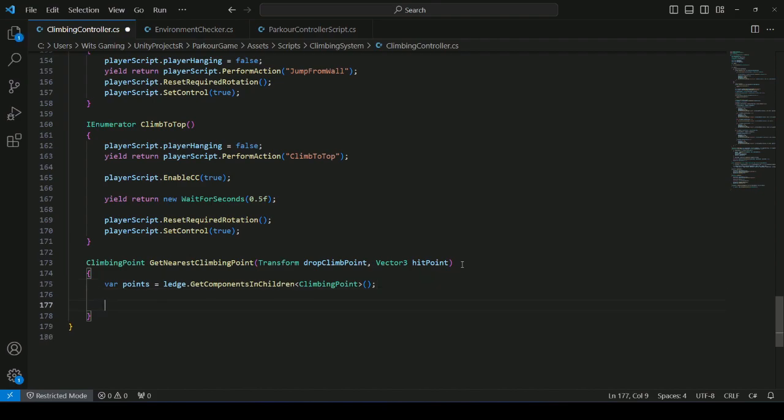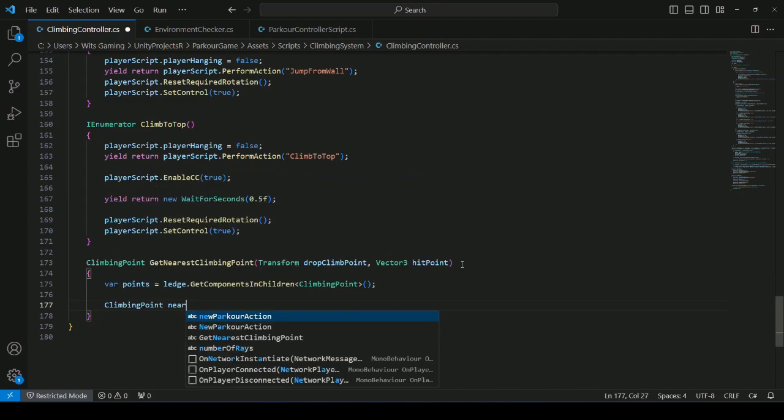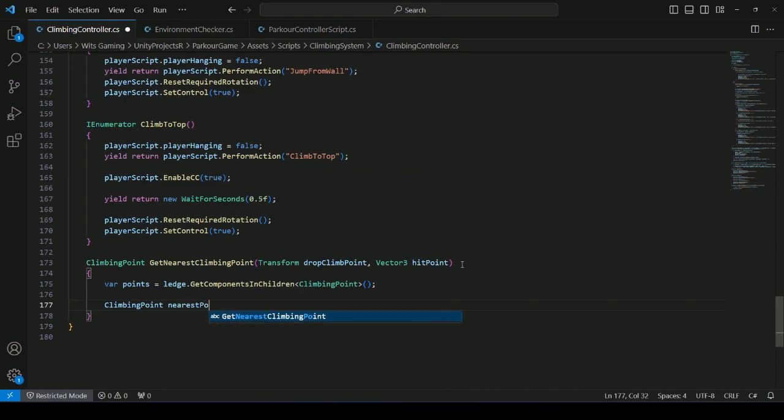Then what we will do, we will say climbing point, then nearest point, we will equal that to null. Then we will create a float by the name of nearest point direction. This will be equals to mathf dot infinity. Okay.